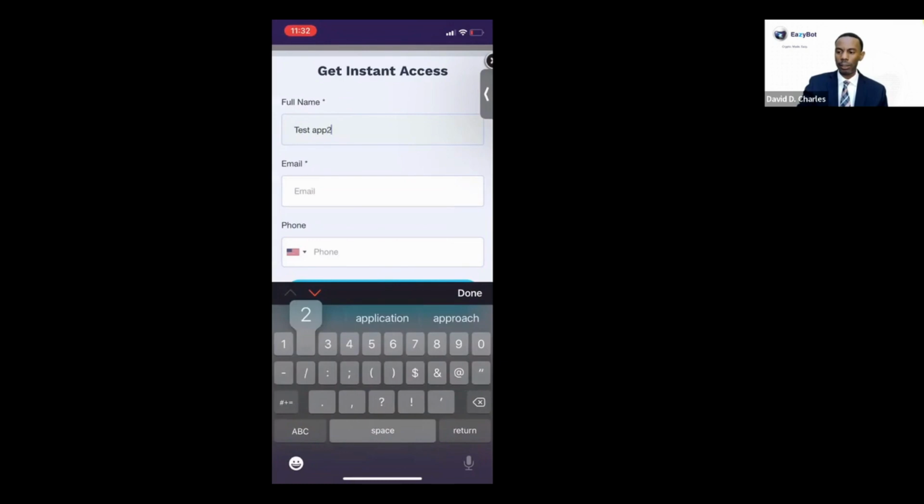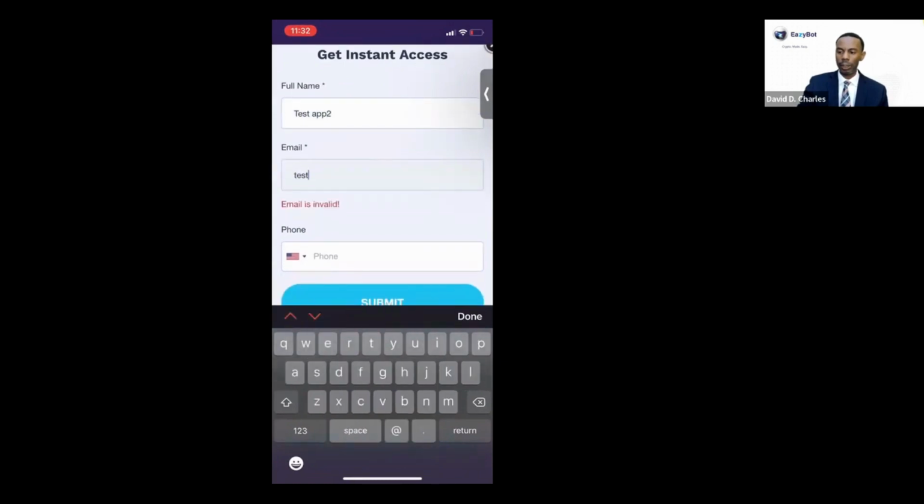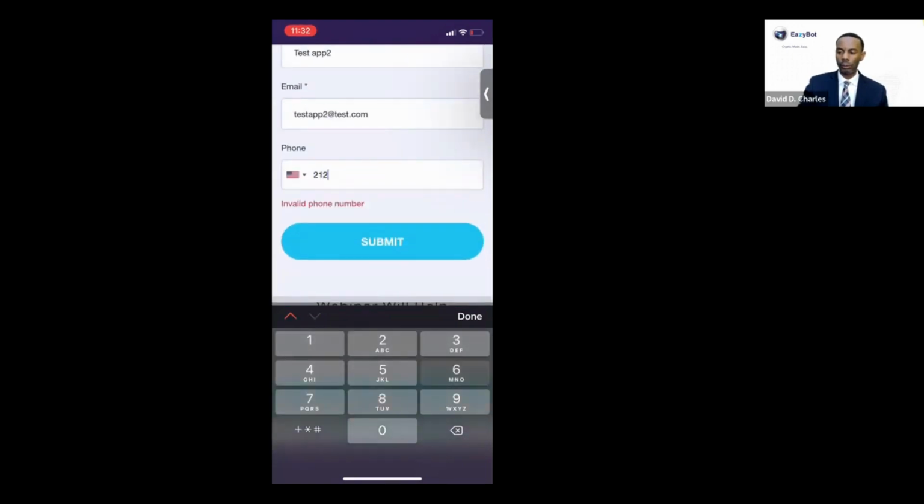Let's make that test app 2, and we need an email. And let's put in a phone number.